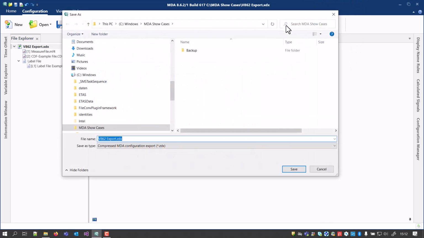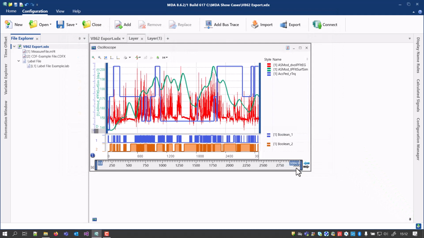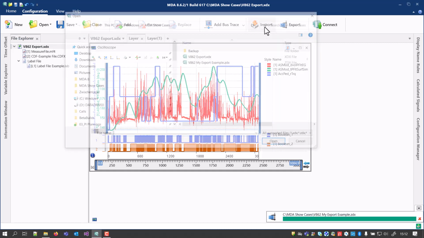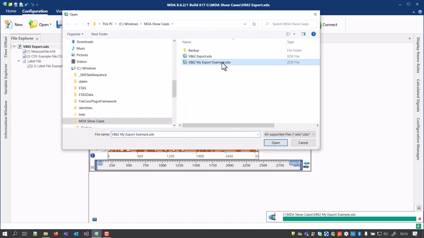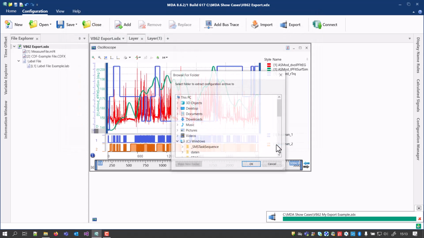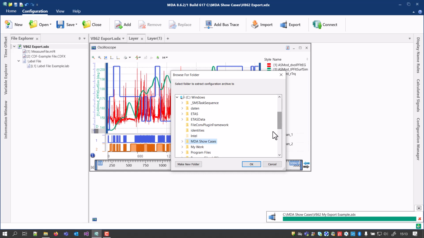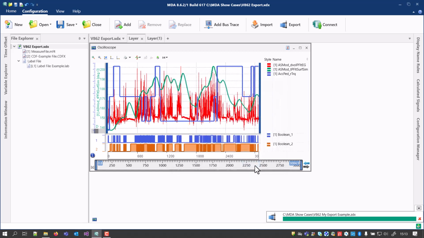When using it, the path and the name of the export file needs to be defined. MDA will create a zipped export file. As usual, the progress of the export is visualized in a progress bar. To load an export file created in such a manner, the Import button is used. No further steps than selecting the ZDX file and a folder for unzipping it are necessary. MDA will do the rest.